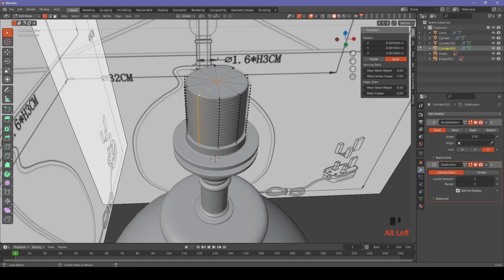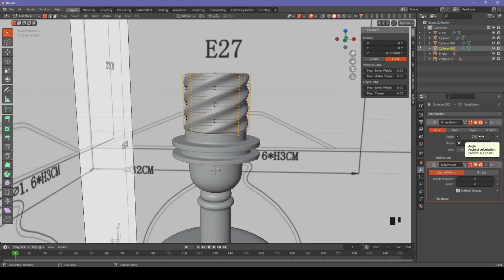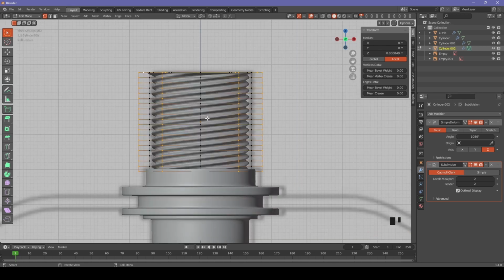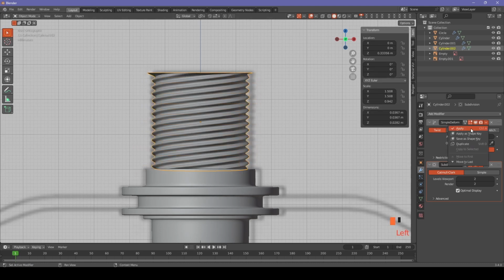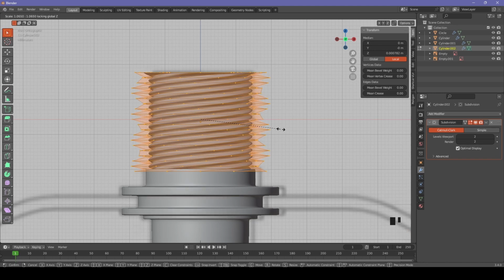Now let's select every second vertices by pressing Alt-Shift and right-clicking the one vertices that we need. Scale, Shift-Z to exclude the Z-axis and bring it outwards. Let's adjust the twist angle, times it 4, and we have a tight twist. Let's go back to object mode, apply Simple Deform. We can adjust the width of the screw by scaling it and excluding Z-axis just to make it wider.